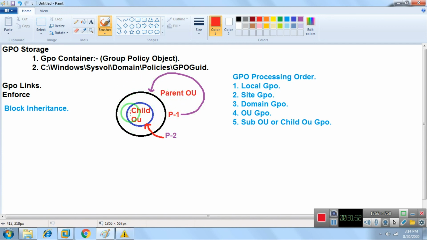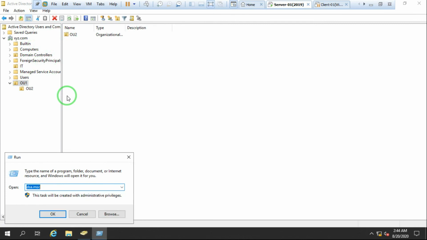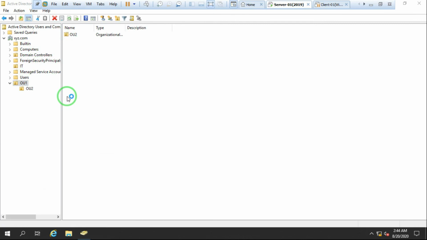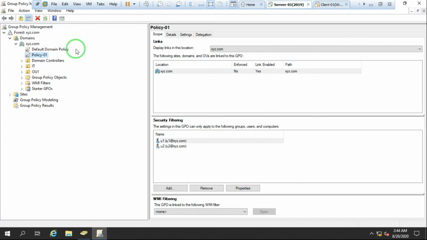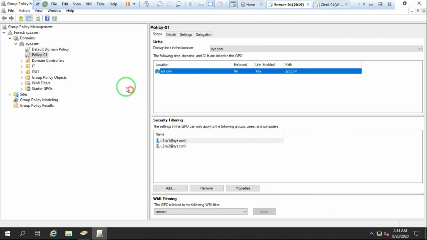So what happens in that case? We can use the block inheritance option. We can block the policy also. If you go to the policy, we have the option over there, block inheritance. If I open GPMC once more, now we can go for that. Just right click on that, and we have the option, block inheritance. There it is, block inheritance.